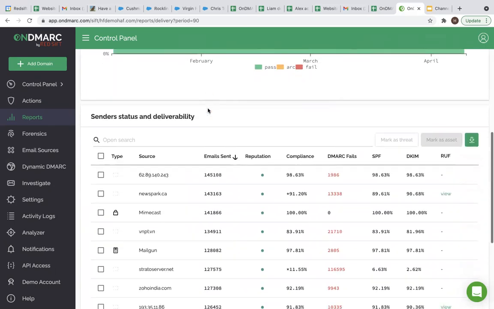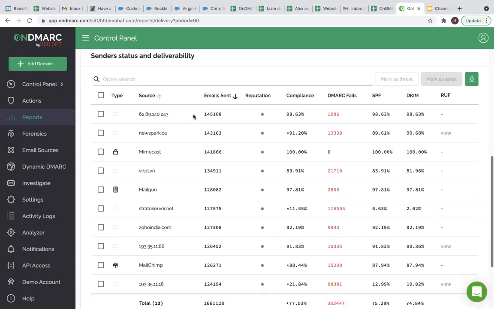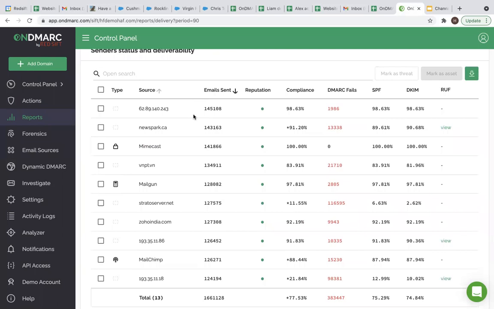Now, I want to push on to our senders report. This is the most key report we supply, and it's the most in-depth one, where you'll likely spend the vast majority of your time. So what is it showing you? It shows you all the different sending services that we've detected to be sending on behalf of your domain, what type of service they are, the number of emails sent, and their reputational score. By that, we can start to detect spoofing services straight away, which have a poor reputational score.